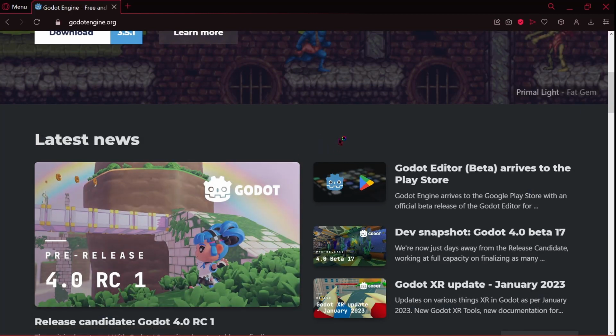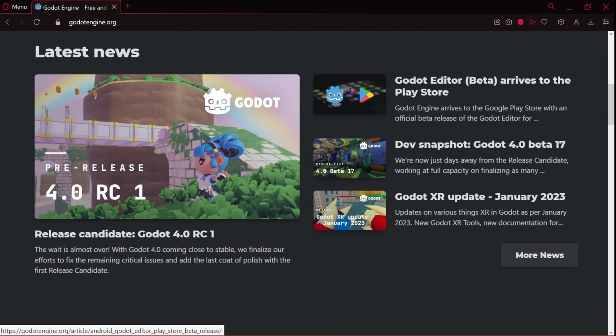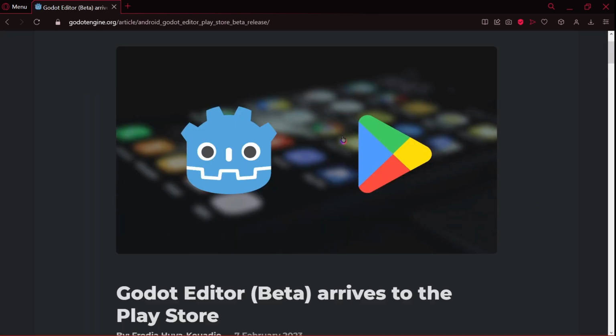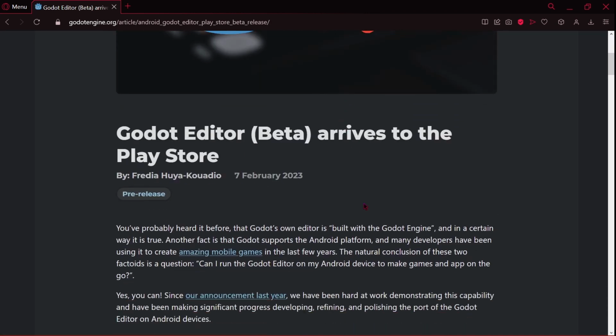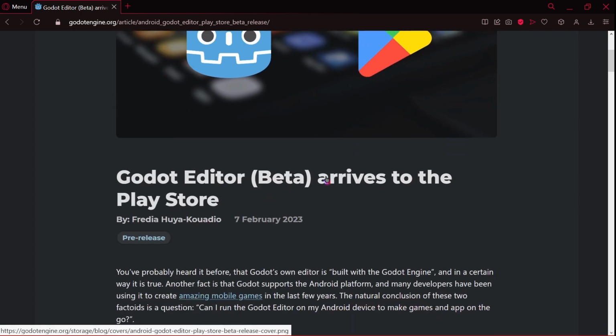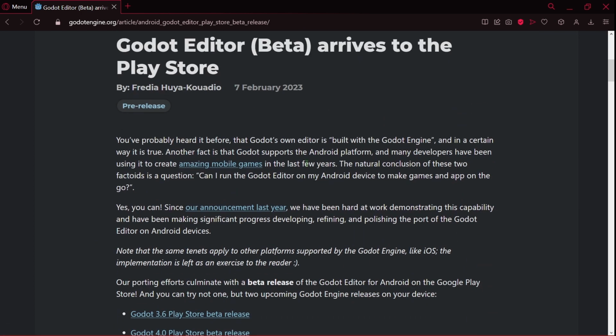Another thing they've created or already made about Godot is the Godot Editor Beta. Now it's in the Play Store, as you can see. Previously we had Godot on Android but not in the Play Store.